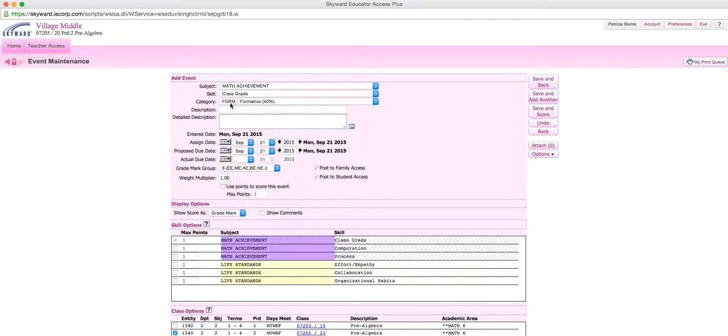Each assignment or event also is going to have a category, so you're going to get to choose if this is a formative or summative. By default, it's formative. They are in alpha order, so it's always going to say formative. If you need this event to be summative, then you have to change it.